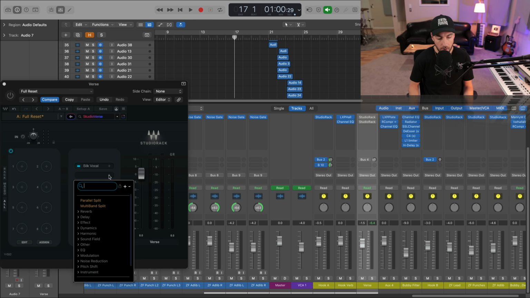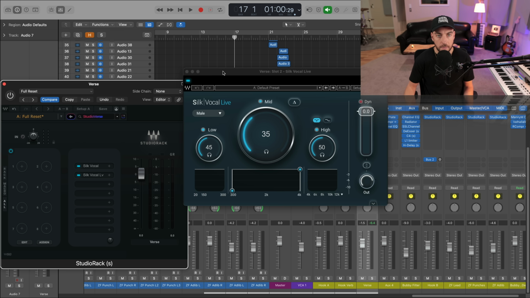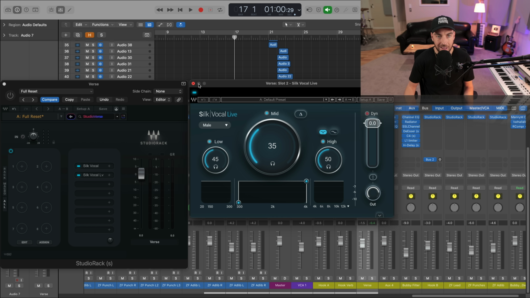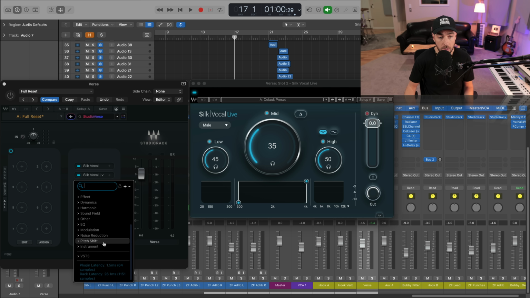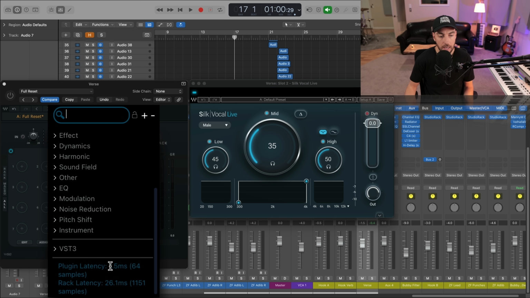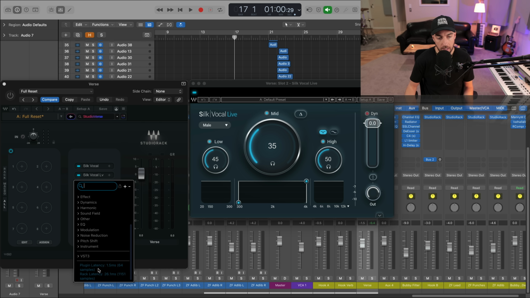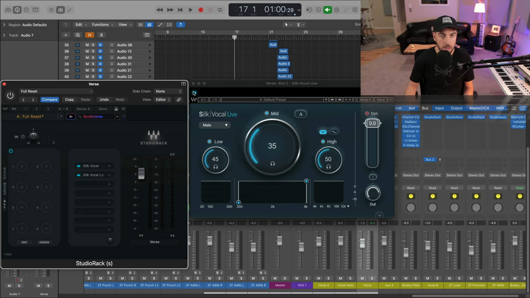And just to note, there are 2 different versions of Silk Vocal included. You get the original version, and then you get Silk Vocal Live. The difference here, obviously, is that Silk Vocal Live is to be used in a live tracking setting or something that needs less latency. You get 1.5 milliseconds of plugin latency, as shown here in StudioRack.